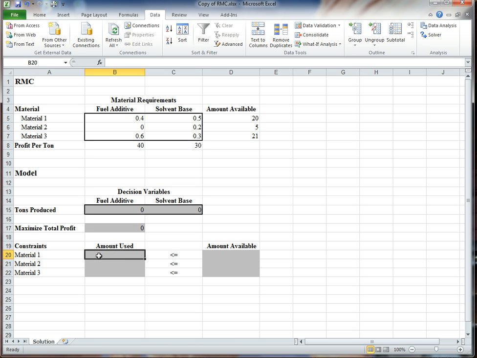So say equal, and that's going to be this times this quantity here, tons produced, plus this times how much we produce of this, and this should be less than or equal, so we need less than or equal a quantity here. But since these other two constraints are the same, I just wanted to click here, and I didn't do return. Now we go there and build the other two the same way.